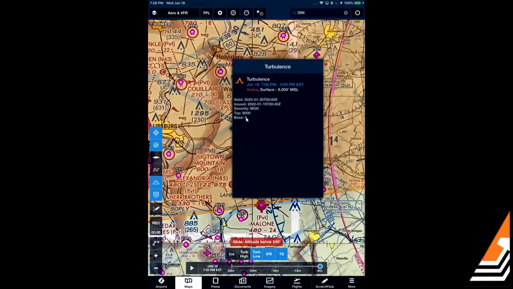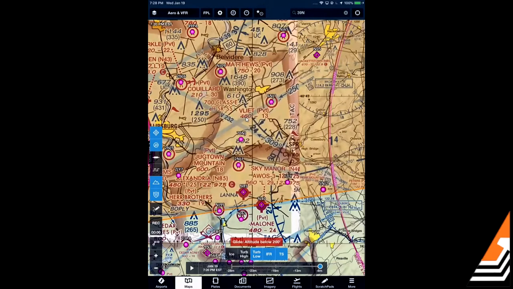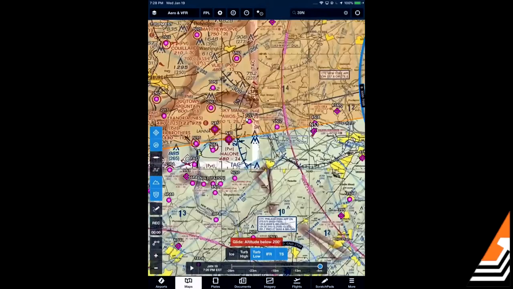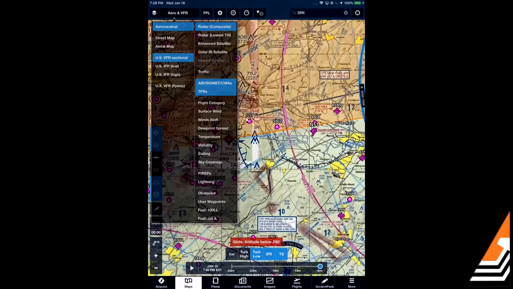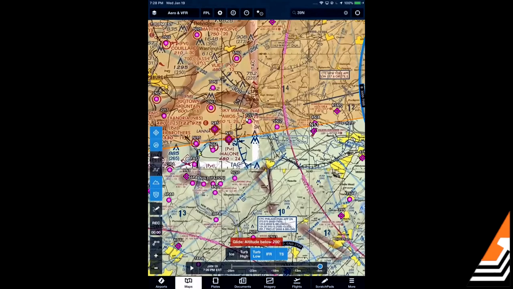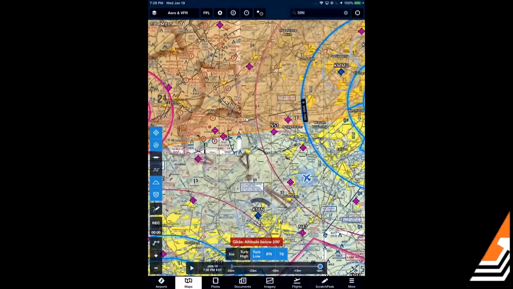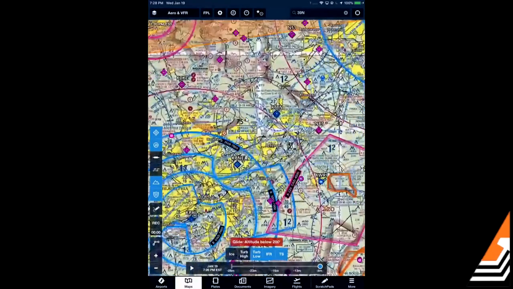So now this is your turbulence AIRMET from 0 to 8,000 feet, and you're expecting moderate turbulence. And it's from 7 p.m. to 9:59 local time over there. So that's usually something I like to keep on as well. And again, it's animated if you want to see what's in the past and the future there on the bottom. You can also have a layer for TFRs over here. I definitely would recommend having that one turned on. A couple of days ago around Philly, we had a nice TFR over there. Looking around.